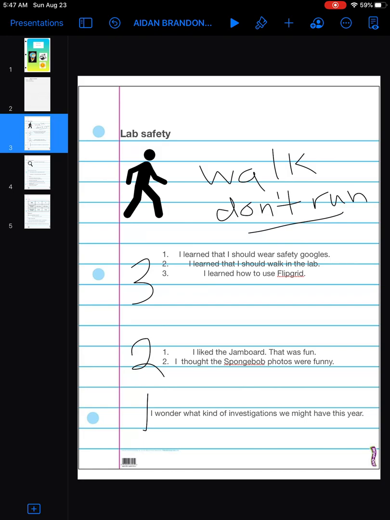So for lab safety, you should have some notes, and then you're going to have 3 things that you learned about in our lab safety experiment. So the 3 is going to be the 3 things that you learned about lab safety. Then you're going to write 2 things that you liked about the lesson for that day. And then 1 thing you wonder about.